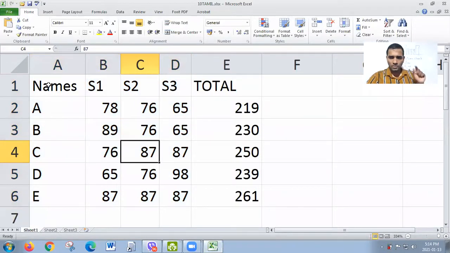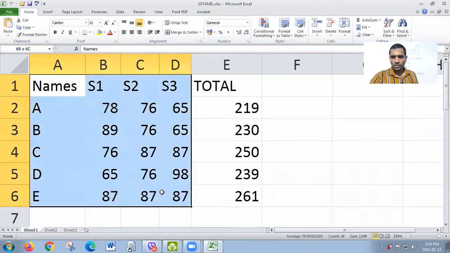How to select? You may start dragging from here and select it. Have you understood? I have selected the data which I wanted to represent in the chart. So I have selected all these things, including the headings like names, S1, S2, S3, all of them are selected. If you miss the headings, sometimes your chart may be meaningless because those names are missed. So better select all the headings too. Okay, right, this is the first step.